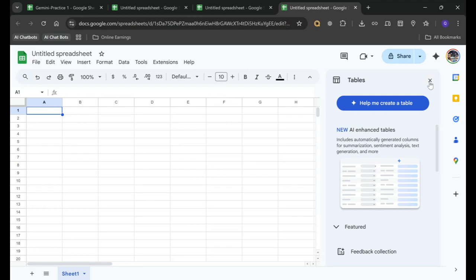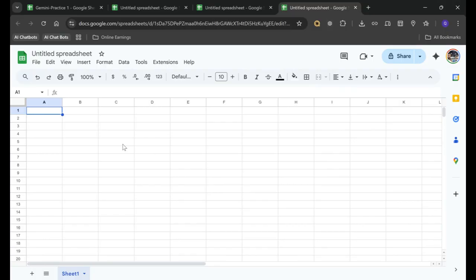In the last video, we explored how Gemini can create tables and formulas for you inside Google Sheets. Today, we will go one step further and use Gemini to automate data cleaning, summarize reports, and analyze trends, all without writing a single formula. Let's begin with a simple practical example.